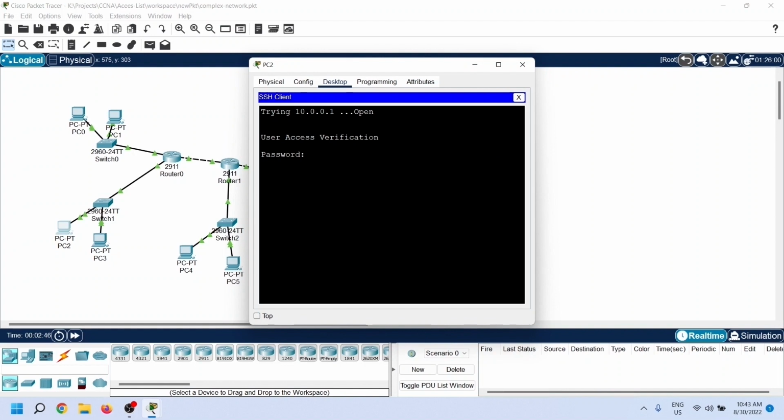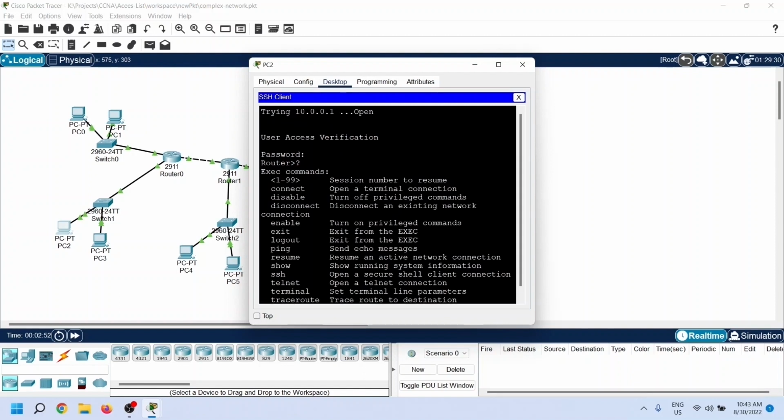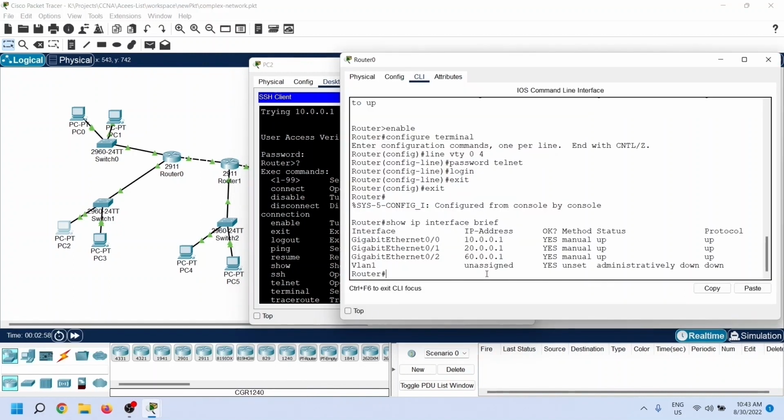Enter the password that you configured with the password command when enabling Telnet sessions. Here we get a virtual terminal. From here, we can manage the router. To secure virtual terminals or permit only particular IP addresses to access them, you can use a standard ACL. Let's create and apply a standard access list to secure VTY lines.